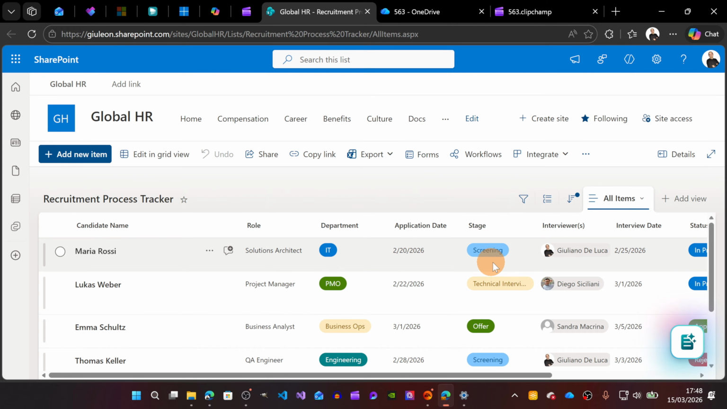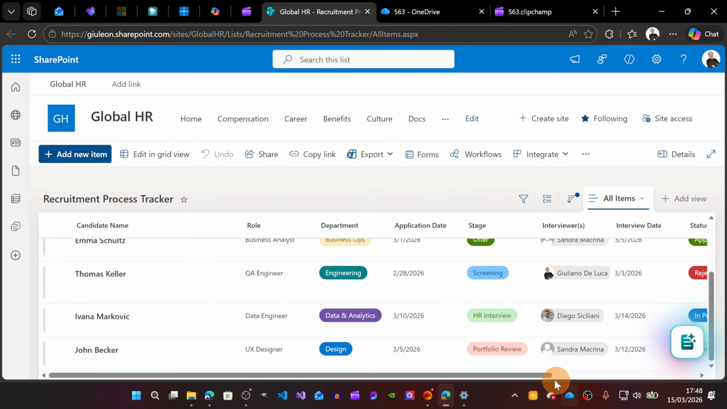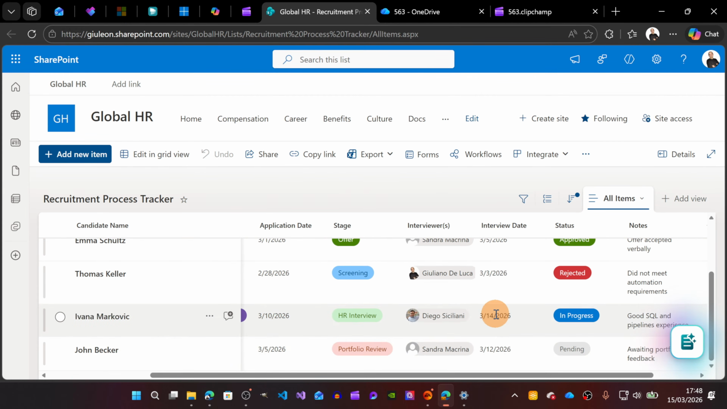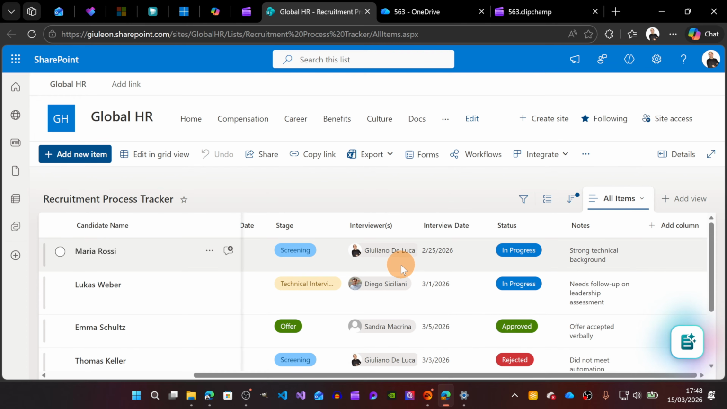How cool is this? And you know what? In the interviewers column, what I have are real users of my organization already dropped in. These are the interviewers, so I can also now apply a workflow. So for example, what is the outcome of the interview? If it's good, if we can proceed with the next step.